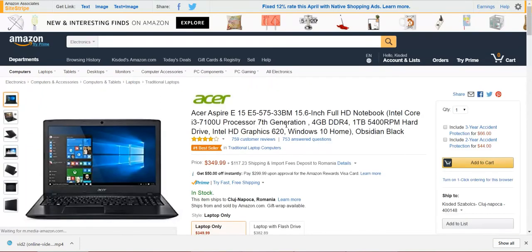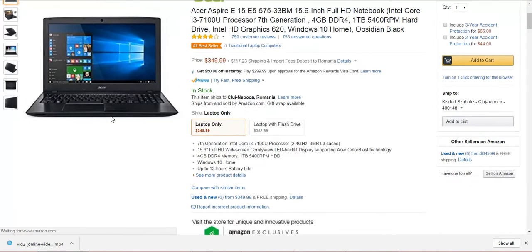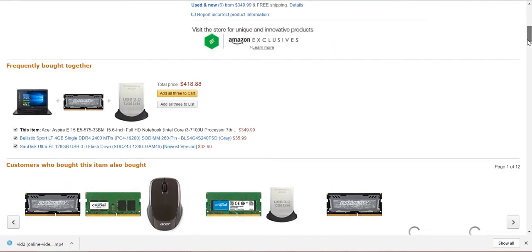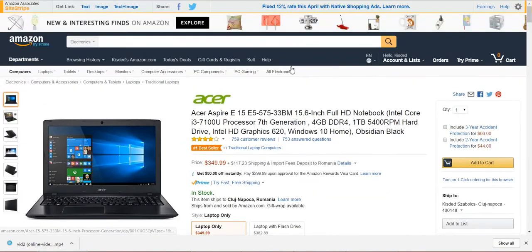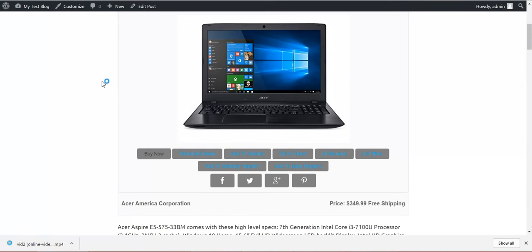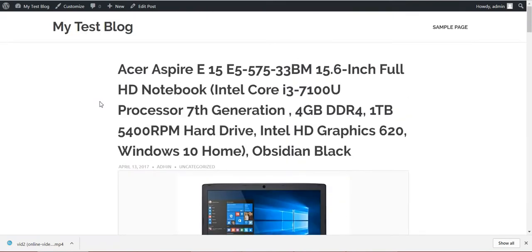If we click Buy Now, we are redirected to the Amazon site where we can buy the product. In the URL we have our associate ID. We have this in the URL. Okay, now let's get back to our blog.